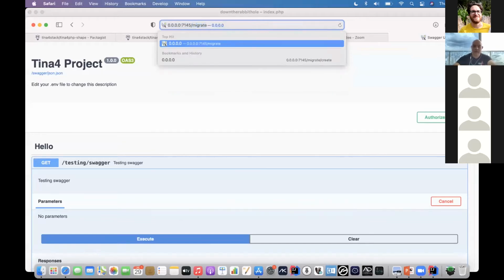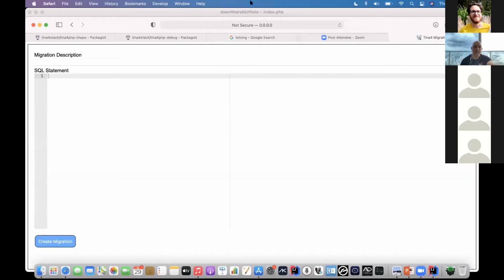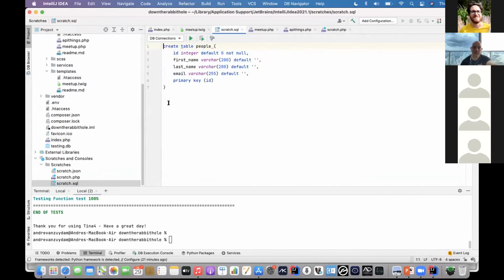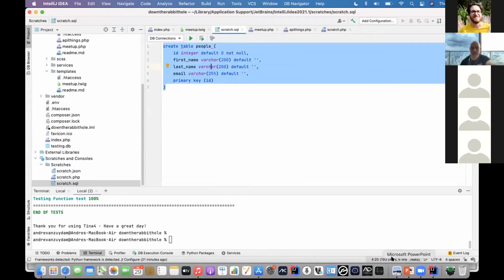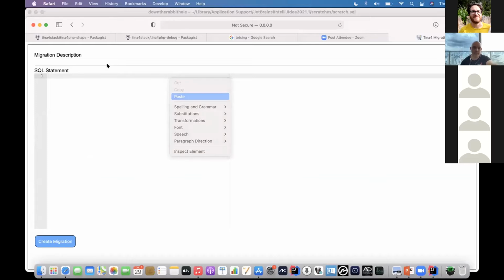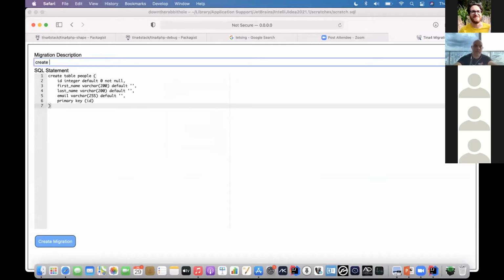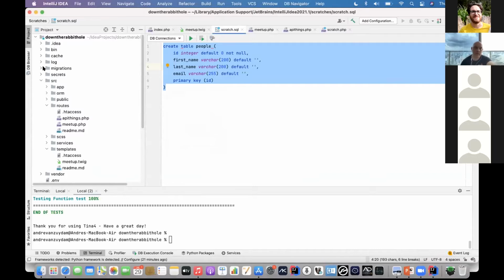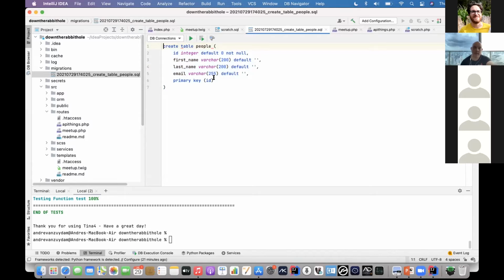So how do we create migrations? We've got a special route for that. This only works when you're in debug mode. So you go /migrate create, and you get to type in a SQL statement. This is just going to create a table people. Okay. We're going to throw it in here, and we're going to create our migration. What happens is it puts that migration in a folder called migrations with a date stamp. And you can then modify or change it before the first run.